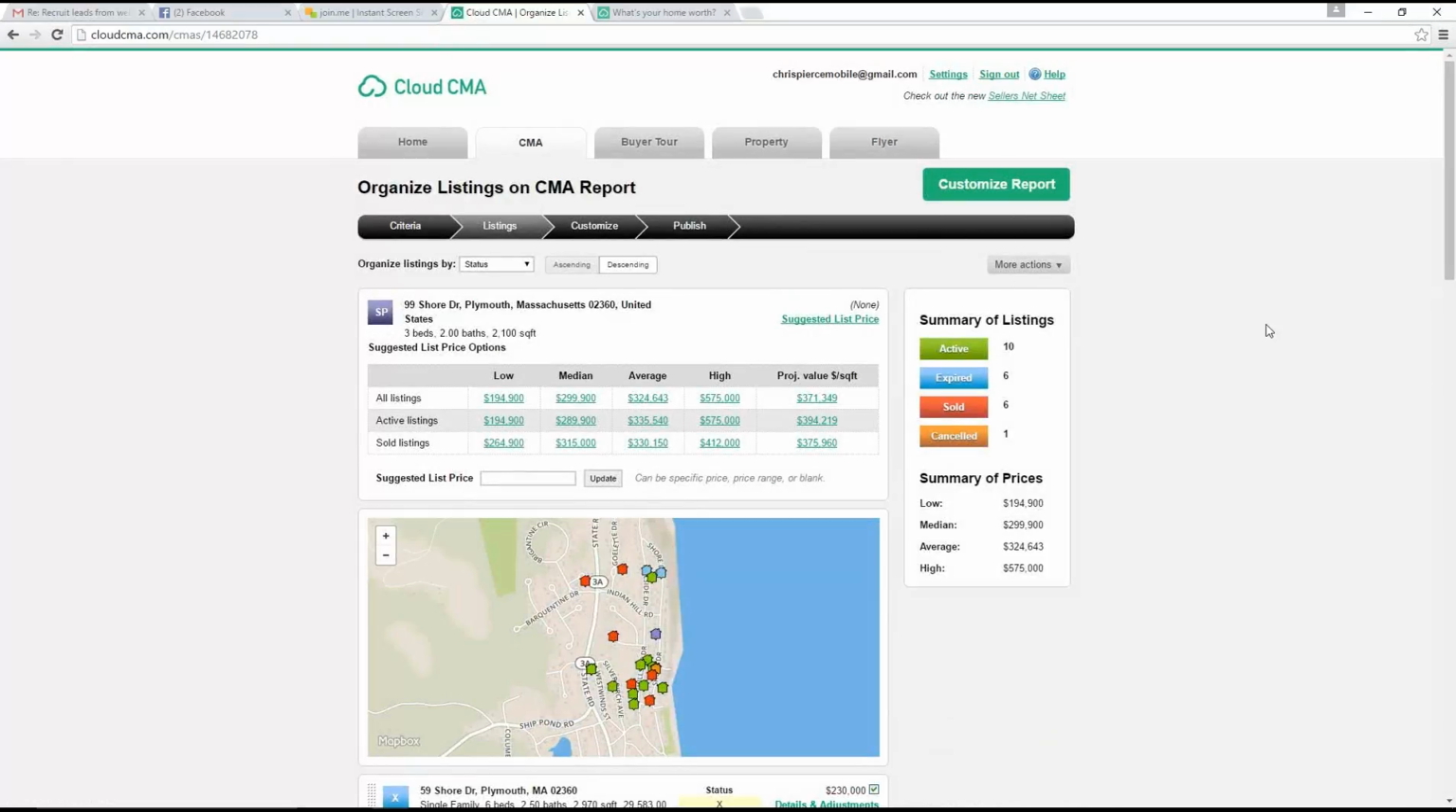All right, so here we go. It found 10 active listings, 6 expired, 6 sold, and 1 canceled. The first thing that you want to do is take a look at this up here. If you already have an idea of the value of the home, you can do one of 2 things. You can take what the system put out here and select it as a suggested list price.